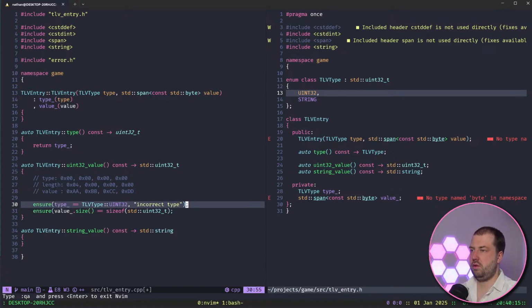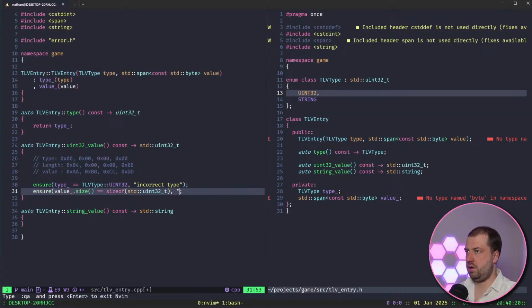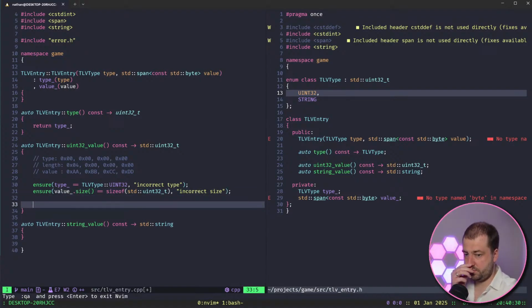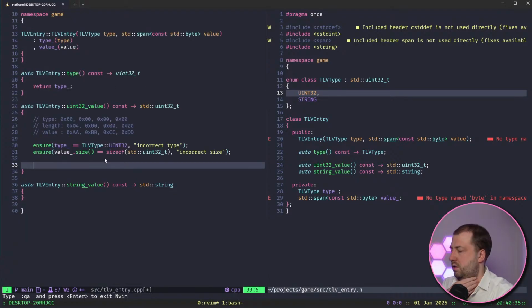Incorrect type. And then this will be incorrect. I'll probably go through and tidy up some of these error messages later. And then we're pretty happy now that with this entry there's no shenanigans going on, there's no malformed data or whatever. We do have the right type and we do have the correct size for it.